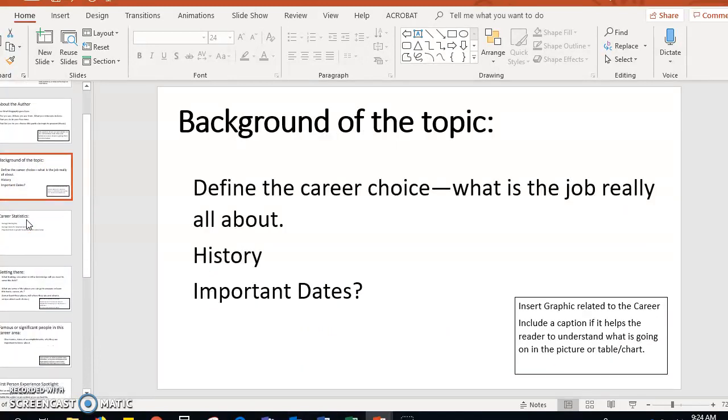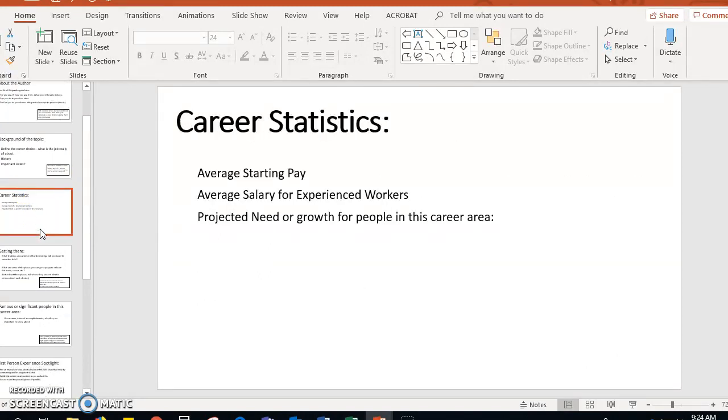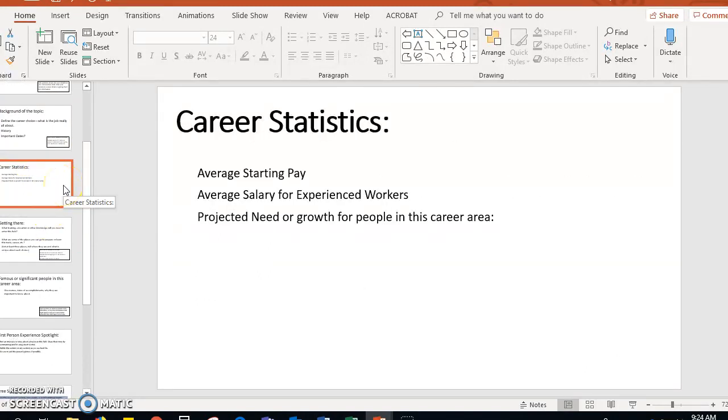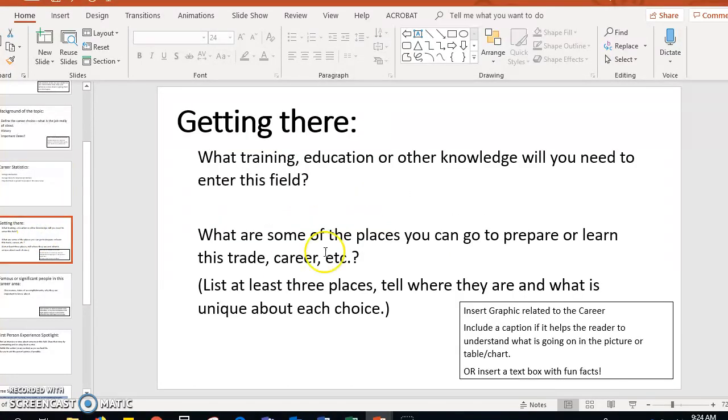Background of the topic, defining your career choice, the history, all of that. So the information here is the same. It's just organized by slide instead of boxes. So you'll just fill in the information. And this is just some of the basic information you'll need. You can add more career statistics, more information about getting there. You might want to add an additional slide about a couple, trainings or education.